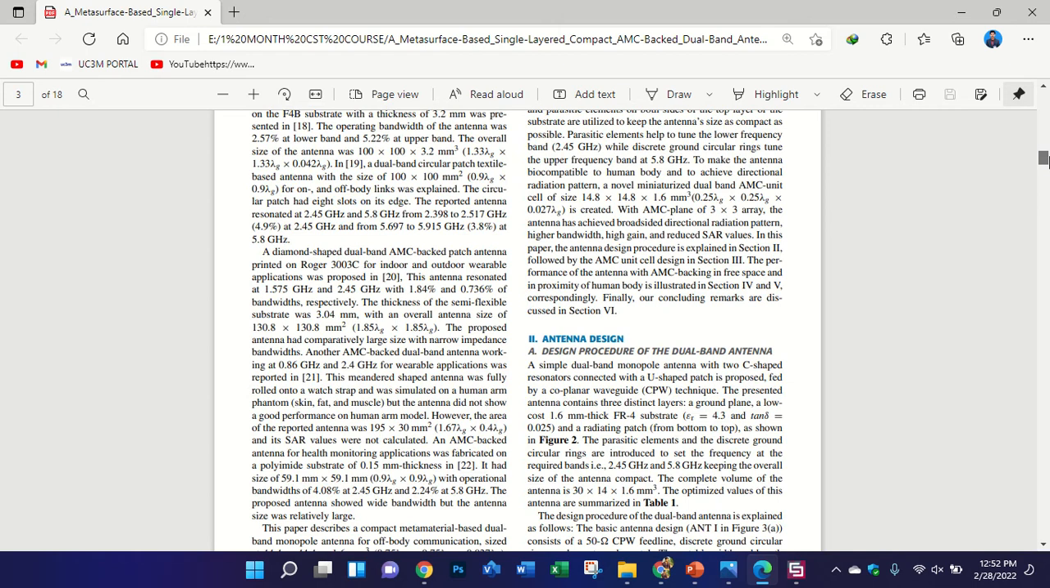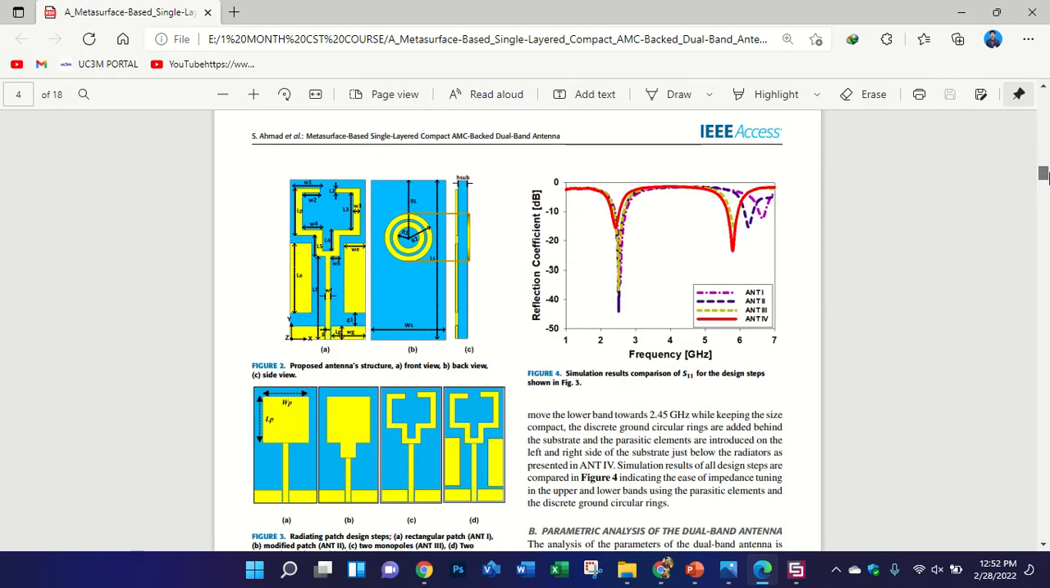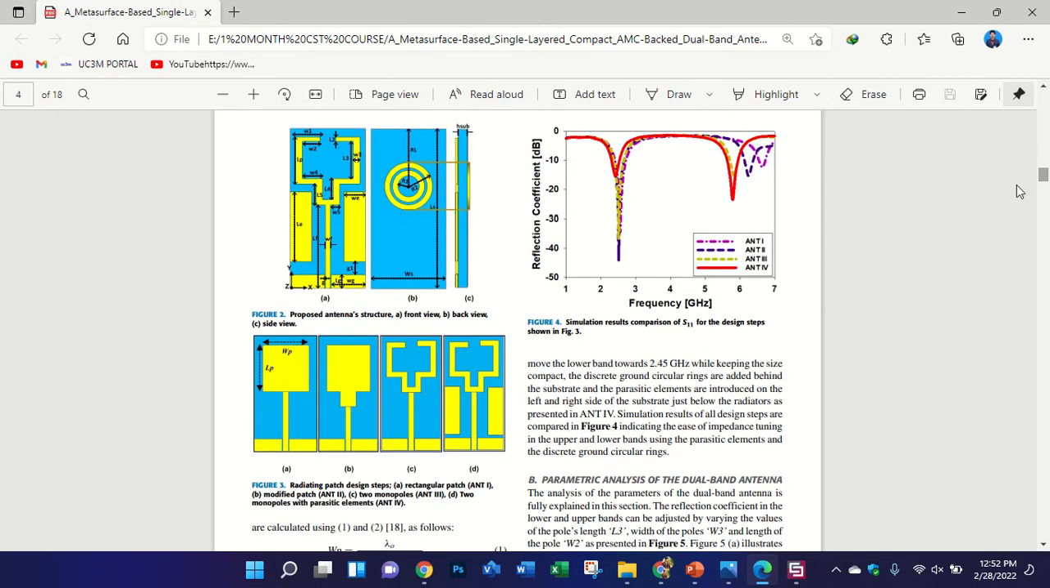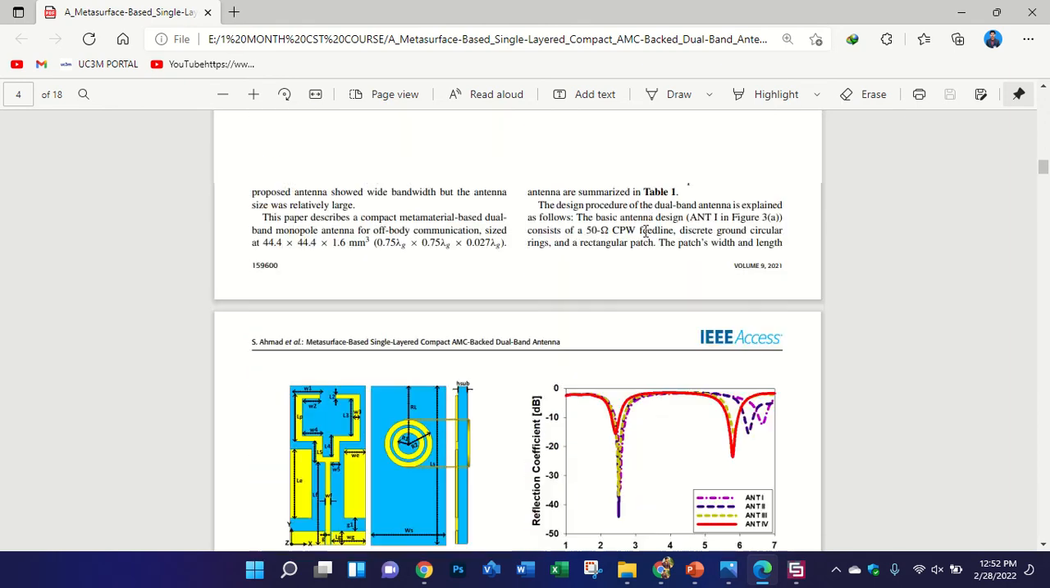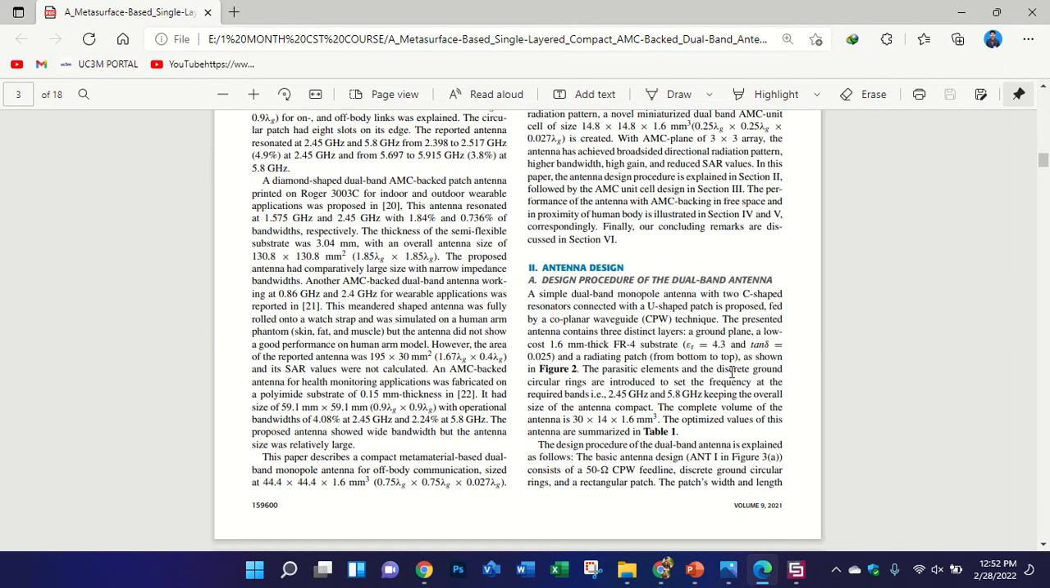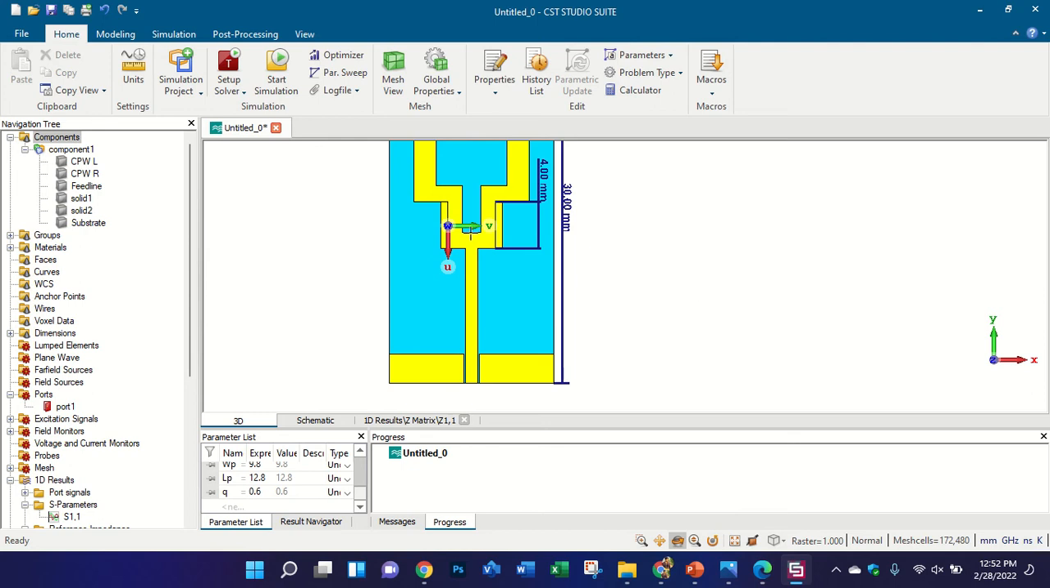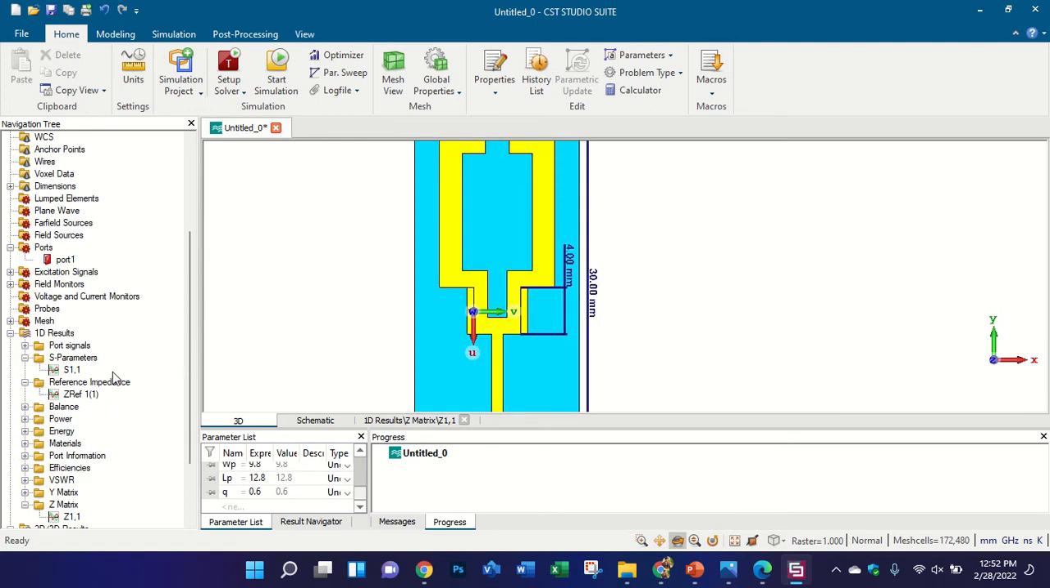So don't worry, we will study each and everything, because our main target is to write everything. First, in order to write the paper, we must have a good design, then we will study the graphs, then we will study how to write the paper. I will help you and guide you, don't worry about it. Now the simulation is completed.